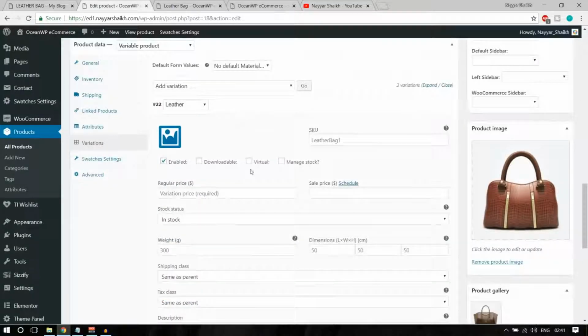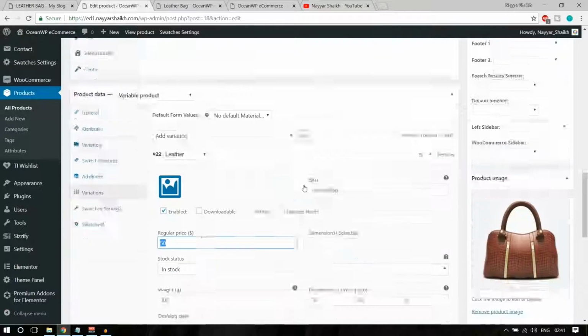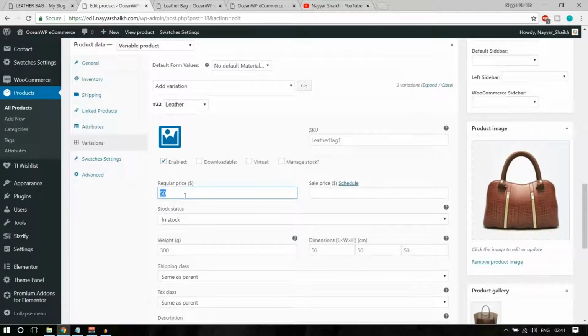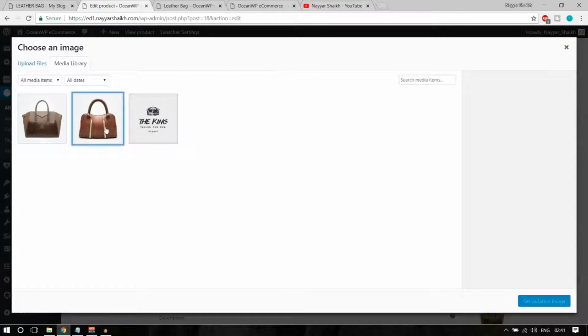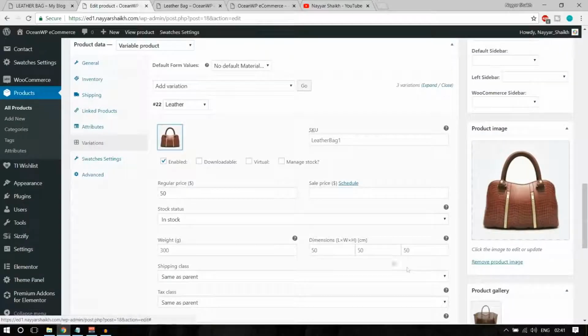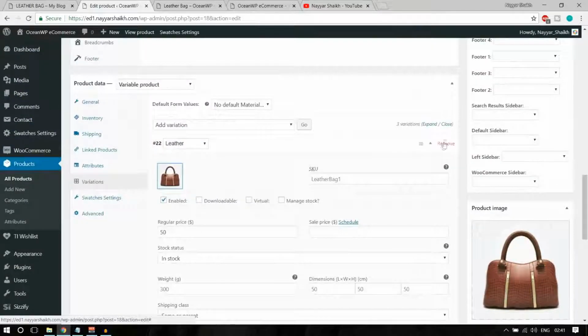So let's select leather. Suppose in the leather, the regular price is maybe $50. Obviously not $50 because the price here was around $20, I guess. But it doesn't matter, this is a different product. Okay, so let's type in $50. You can change different images for different variations. For example, for this leather one, we can select this product. Okay, so this is the leather product, $50 price. You can also change the weight, dimension and all these things.